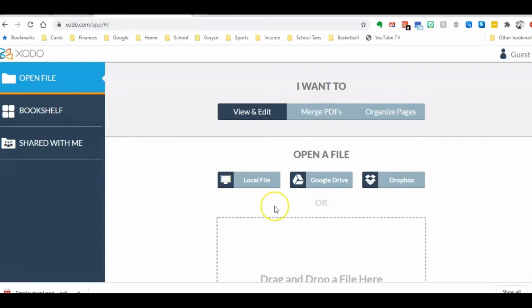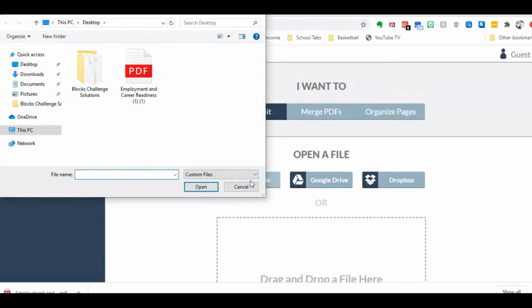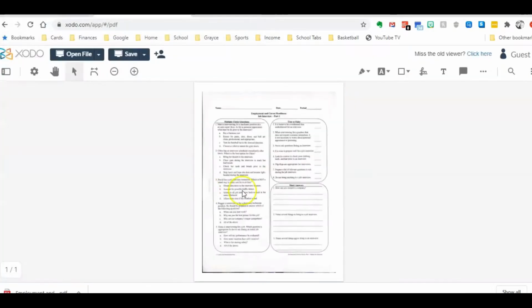So you have a few different ways to upload your file. You have local files, so what's on your computer currently. If you pull anything from your Google Drive or Dropbox, I'm just going to choose local file for now. And I'm going to click on that PDF there and click open. So you can see right there, very easy, user-friendly.